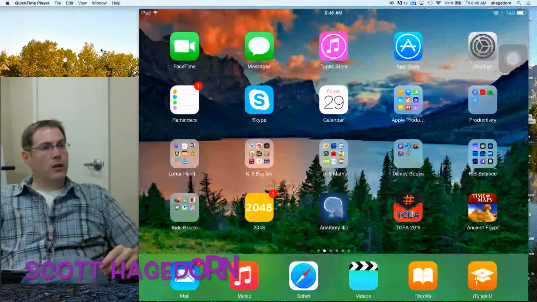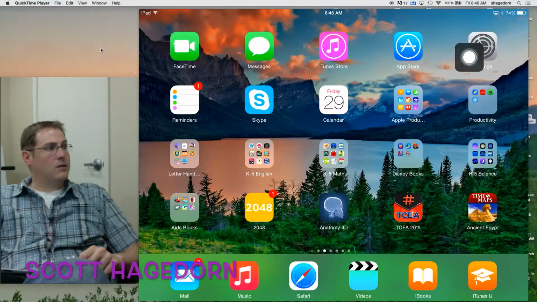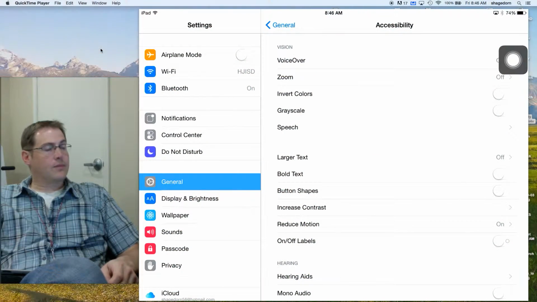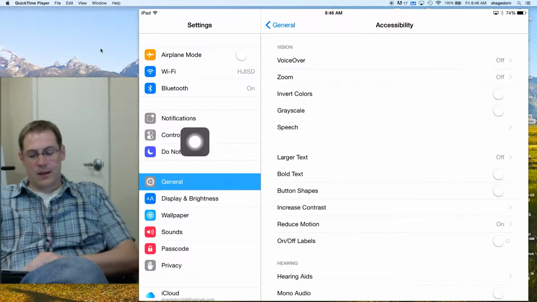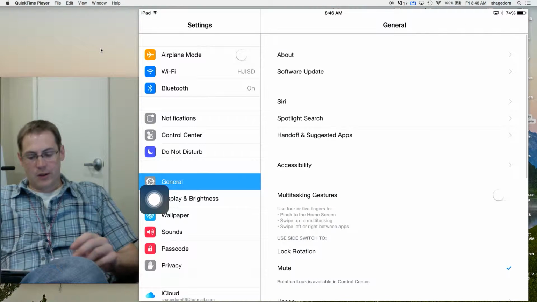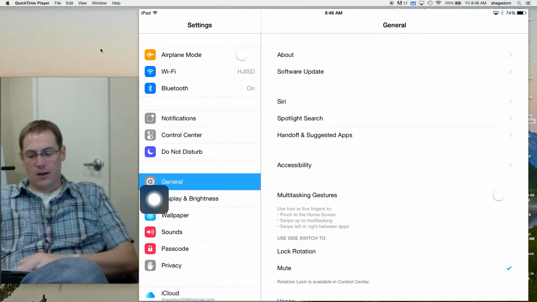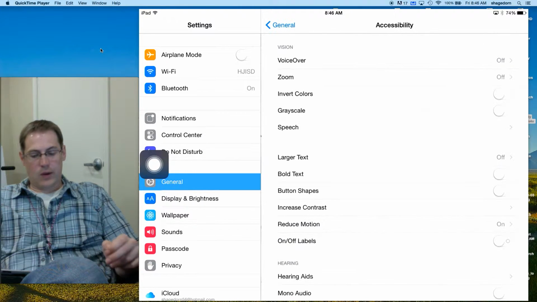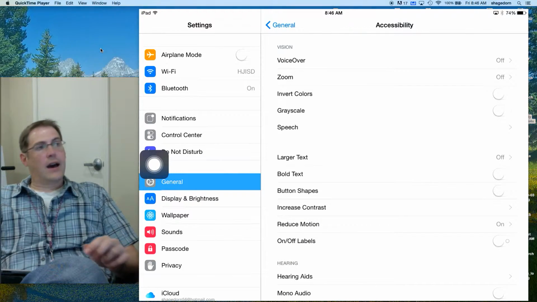All right, we are going to go through some accessibility options on the iPad today. So first we're going to go to Settings here. Under Settings, if you look on the left-hand side, you'll see General. Once you're in General, you'll notice over here some accessibility features. We're going to go through and explain some of these as we go.